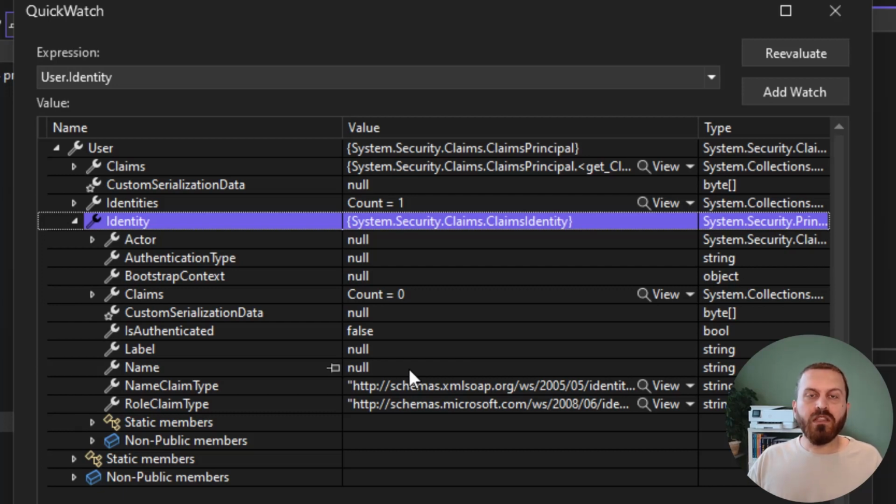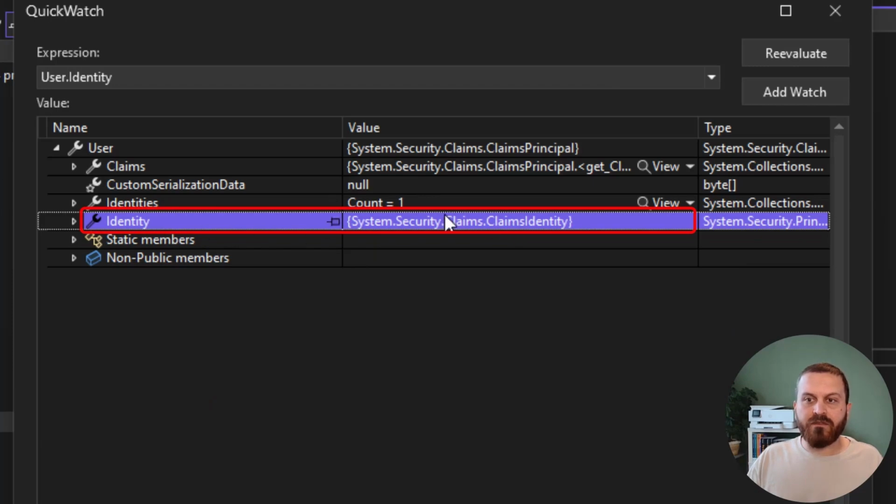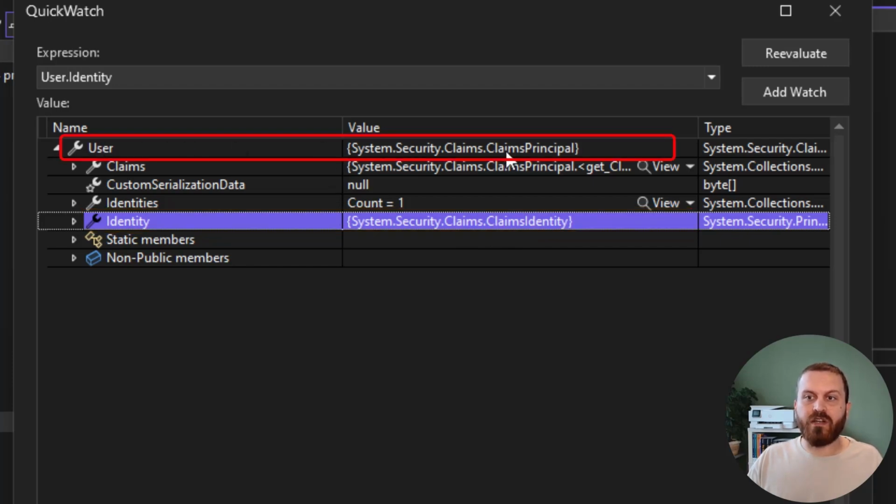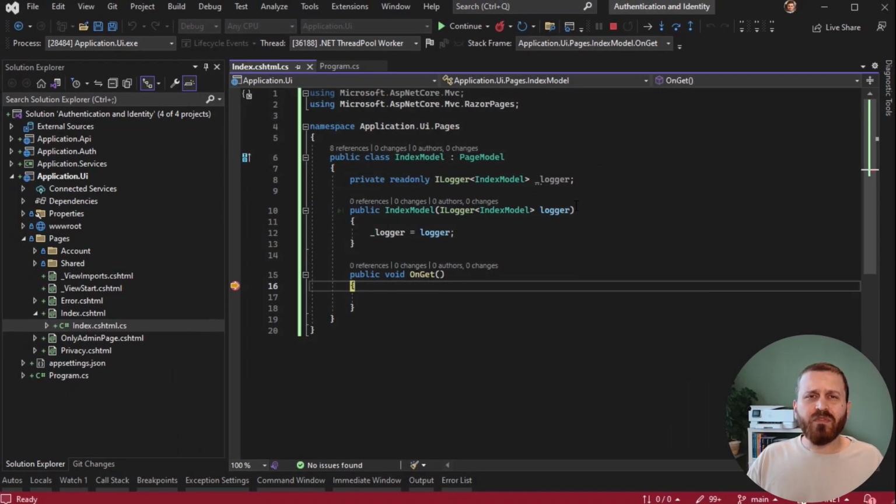But when you log into the server, you will have an identity which is authenticated and which has a name. Let's check the type of this identity. This identity is of type ClaimsIdentity, and the user is of type ClaimsPrincipal. Some of the namings here are a bit confusing, as an example ClaimsPrincipal, but we will explain them in a bit.